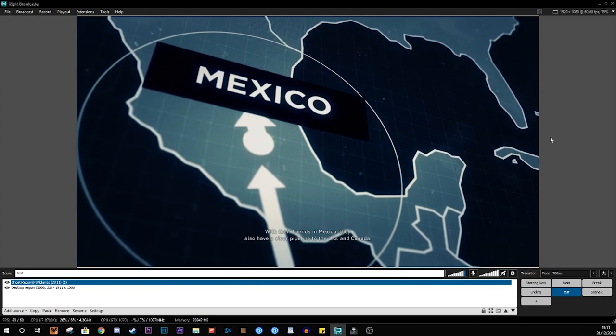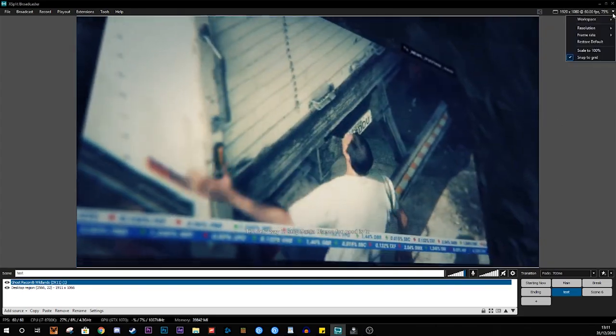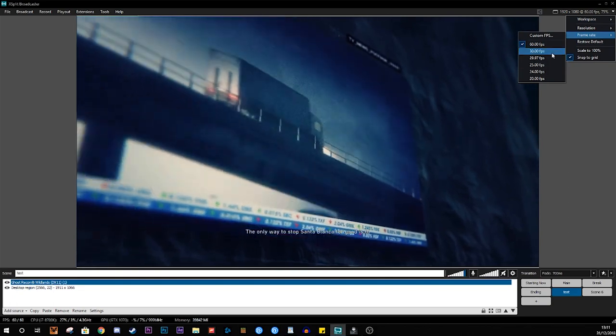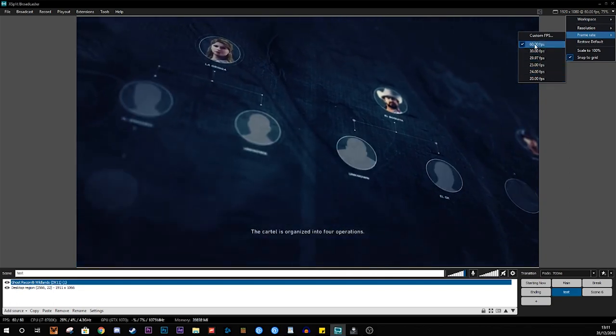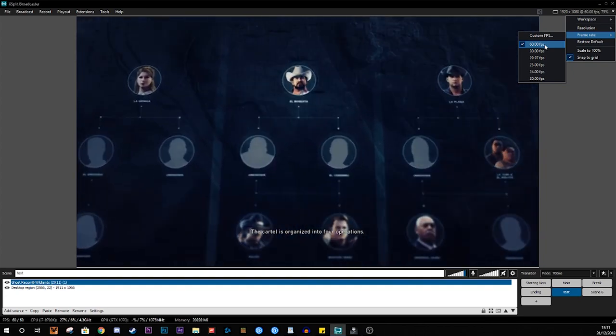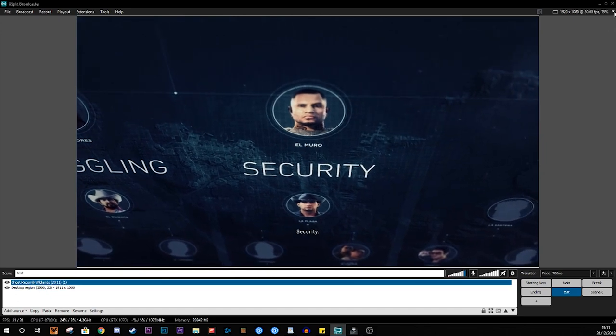Now the next thing that you can do is adjust your frames per second up in the top right hand corner up here. You can click down, go to frame rate, and you can add all of these different options. I am currently recording in 60 frames per second. However, when I stream, I change this to 30 frames per second. There is a very good reason for that.